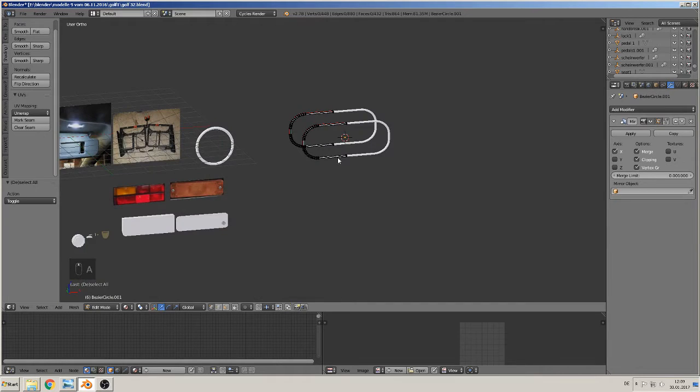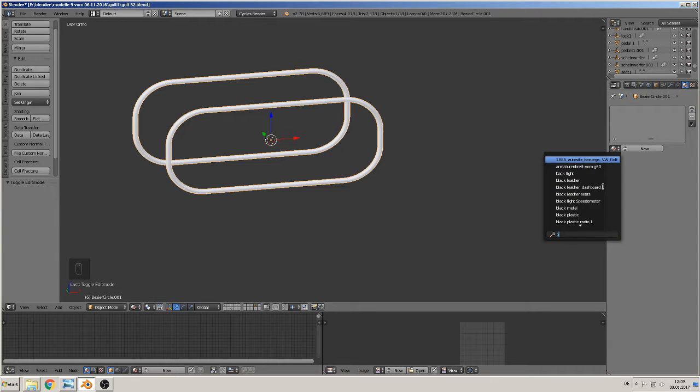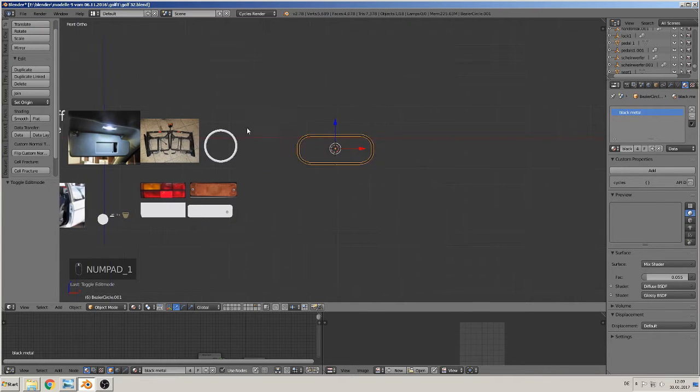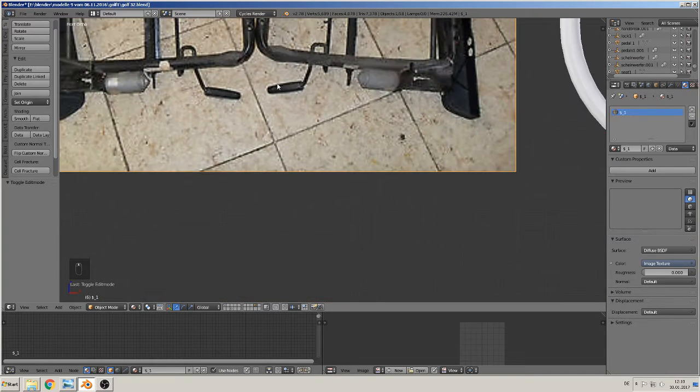Good. It should be a black metal. So we give here black and then metal is here. So good. We have that, so we can make now that here that is to adjust your seat for forward or backward.